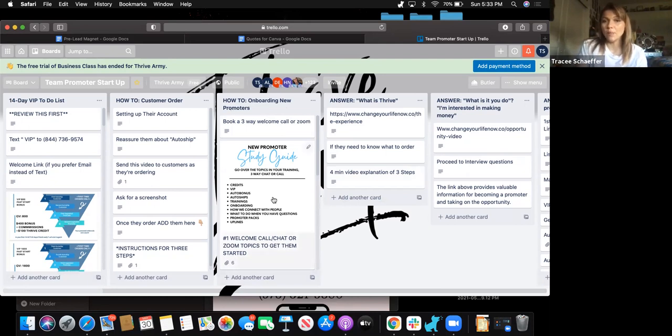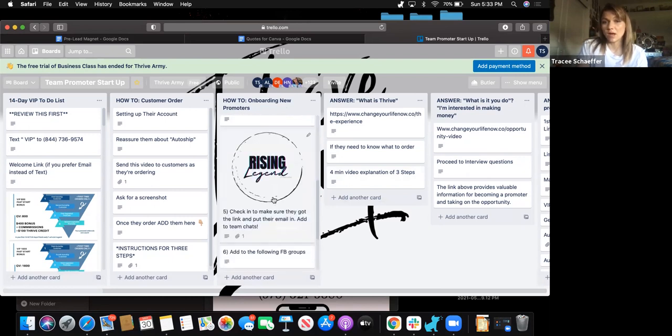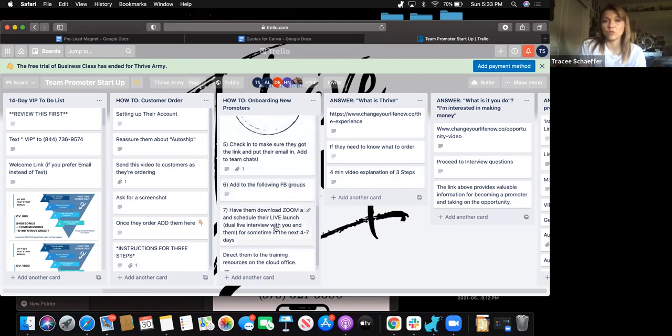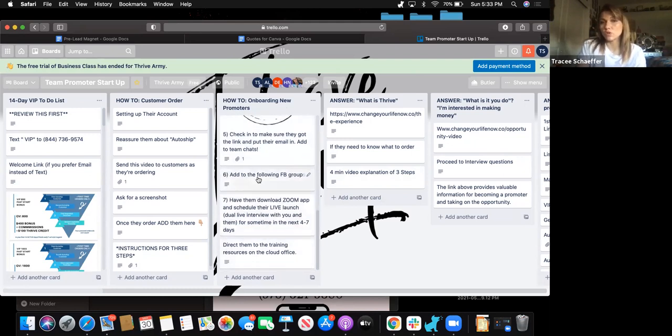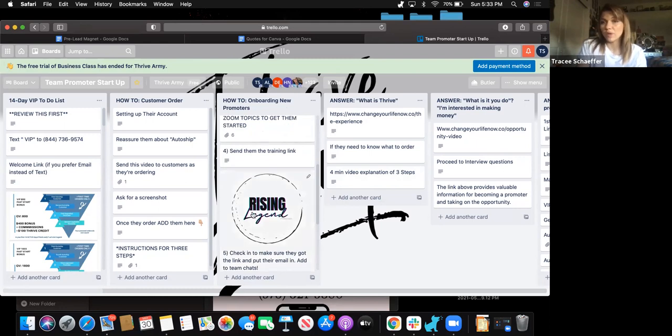This is a step-by-step of what you need to do to get them set up as a promoter: add them to the Facebook groups, have them download Zoom, so on and so forth. This is all literally right here, along with the badge for you to badge their initial picture. Every single thing. I know that it can be overwhelming once you are just thrown onto Trello and you're like, okay, I don't know what I'm doing here, but I promise you cannot mess it up.